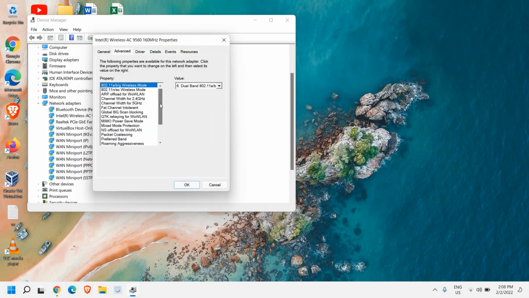Now there are 5 to 6 things which we need to look at here. And after changing this, we need to restart the computer and we also need to restart the router, and then observe the internet speed in your computer.